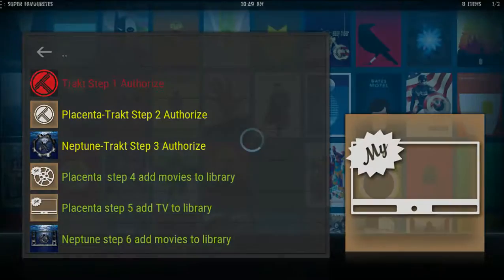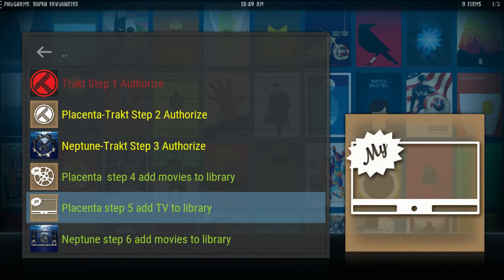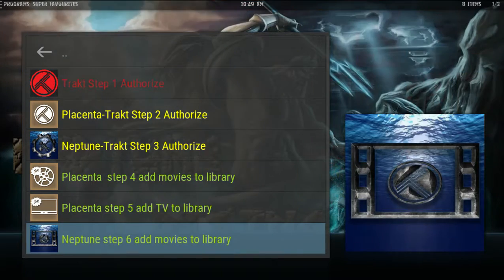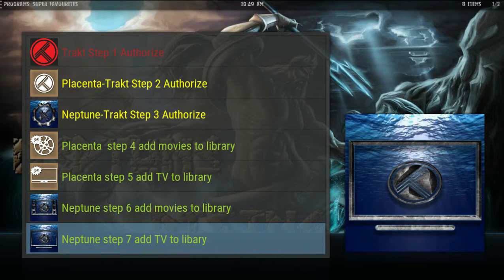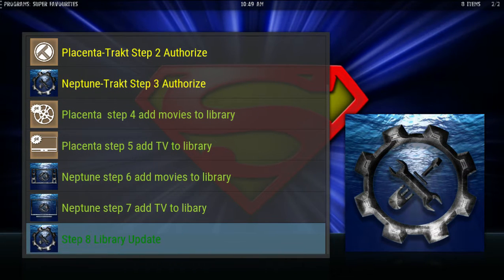Now back out again. Now all the placentas are already set up. You can also do Neptune the same exact way. Click on it, Contacts, Watch List, and same thing with the TV. I'm skipping that step just to save a couple minutes. Now go down to the bottom, step 8, and you're going to update your library.